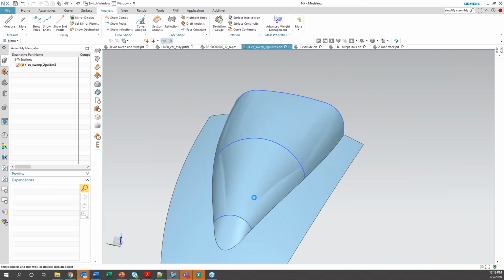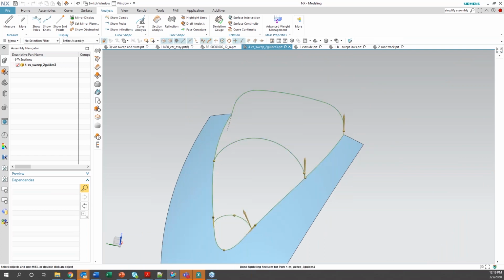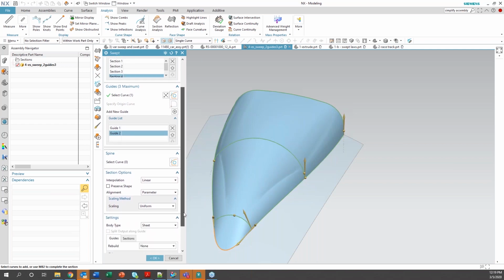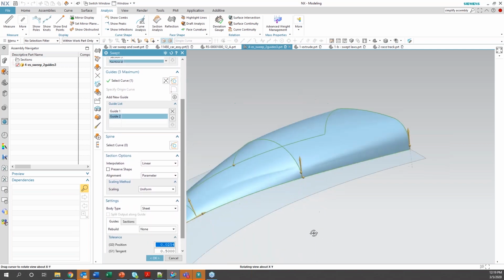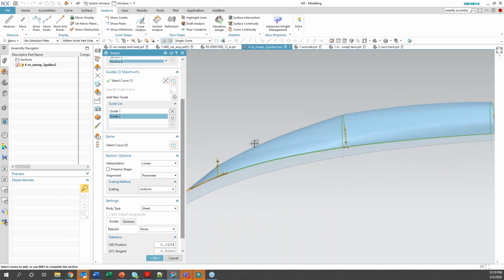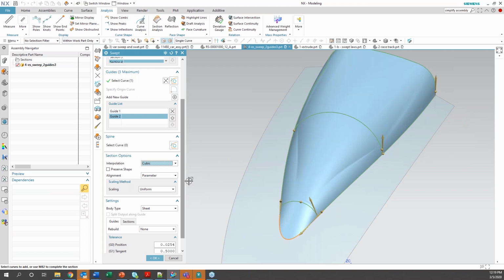I could double click on that surface and take a look at what they have already built in here. They have some smoothing options. Right now what's happening is it's a linear interpolation between each of these sections. I can change that to a cubic interpolation. That'll make it a little smoother this way. Then here, right now it's aligned by parameter. I can do preserve shape.